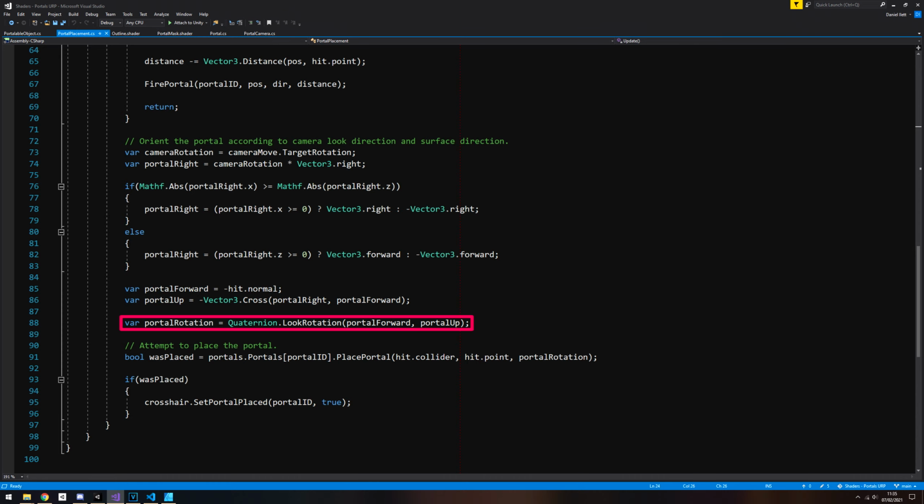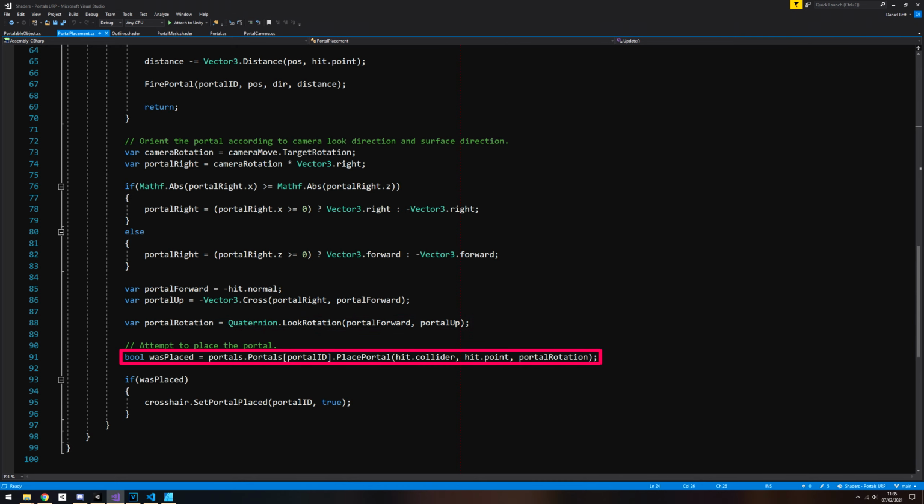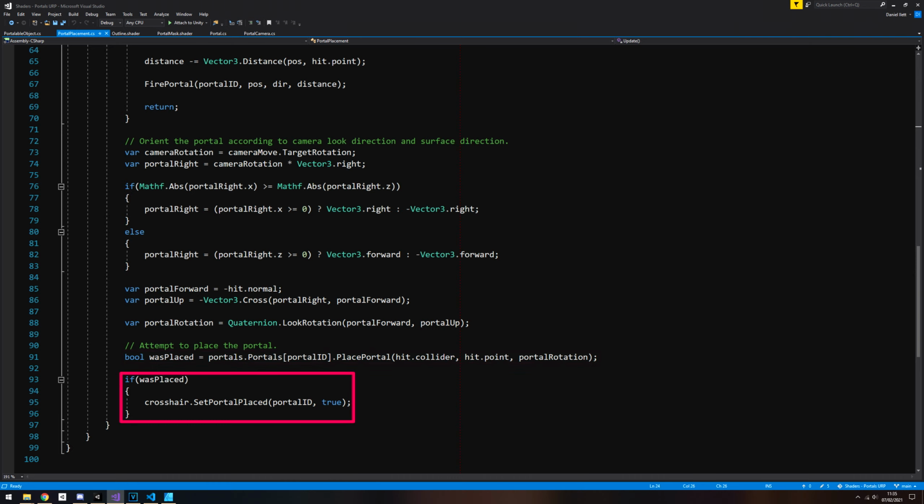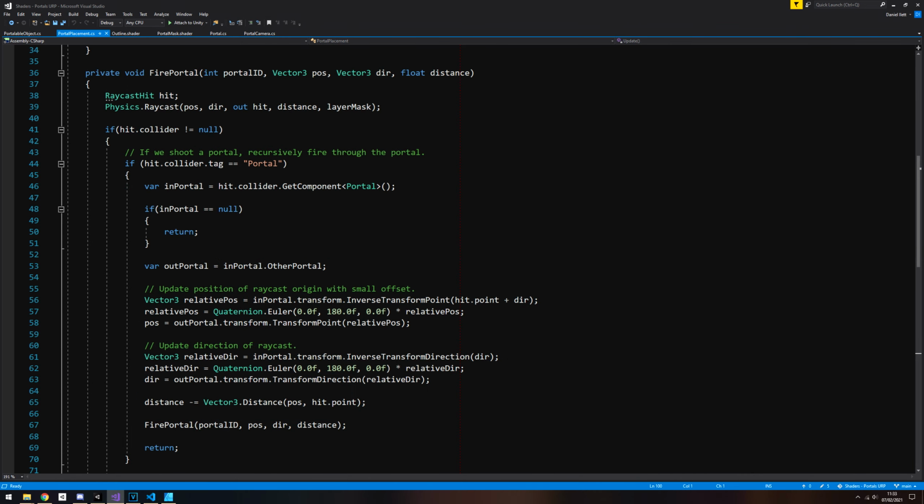Once we know the position and orientation that we want the portal to be in, we can call the PlacePortal method, which we will delve into shortly. Once it's placed, we will update the crosshair to show which portal was placed. Now that's dealt with a scenario where we hit a wall.